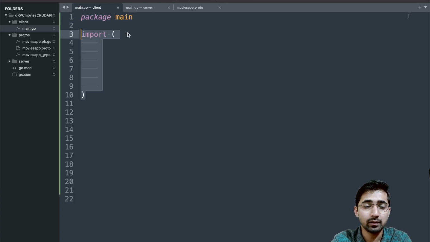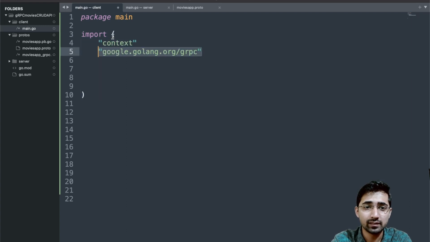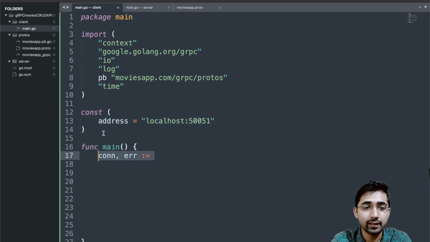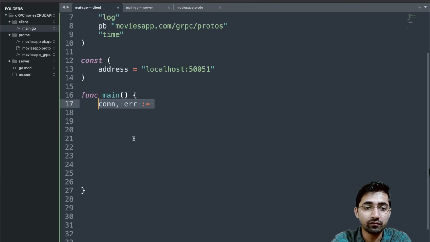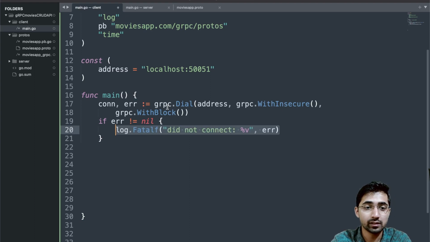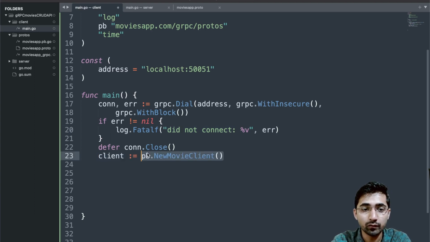We declare package main. We need to make certain imports like context, grpc, io, log, our protos, and time. Now we are declaring address, which will be the address of our server. Then in the main function, we first make a connection to grpc. Here using grpc.Dial, we give the address with insecure and with block. We are making a connection to our grpc server, and if there is no server, it will print "did not connect", and connection.Close. Then if there is a connection, what would we do?